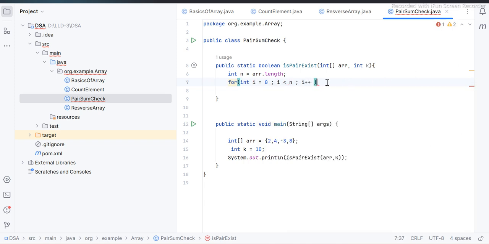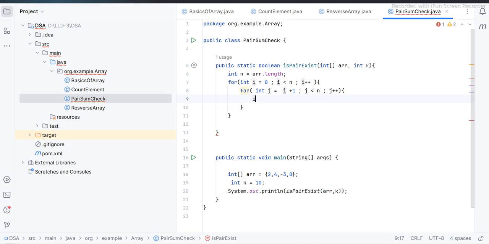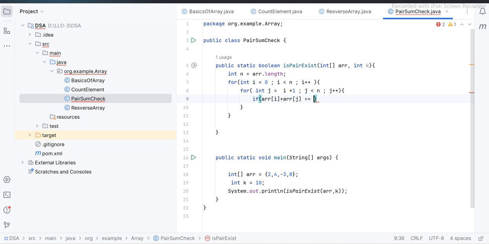Okay, now the second for loop. As I said, we can write it two ways. It's never going to be equal, right? So what I can do is start my j loop from i plus 1, and j is less than n, j plus plus. Now, if array of i plus array of j equals k, then I'm going to return true.